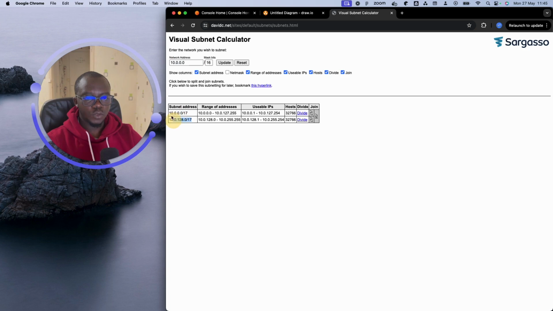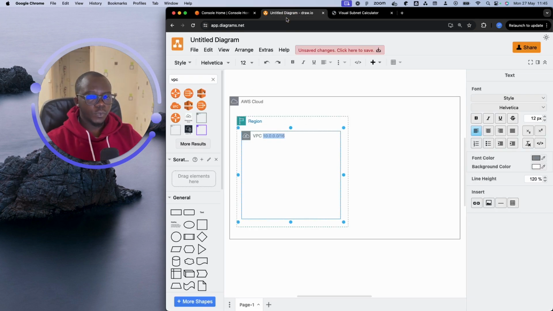So our first network is going to be 10.0.0.0/17, and then we're going to have 10.0.128.0/17. So these are going to be the CIDRs of our subnets. So we are going to have two subnets.